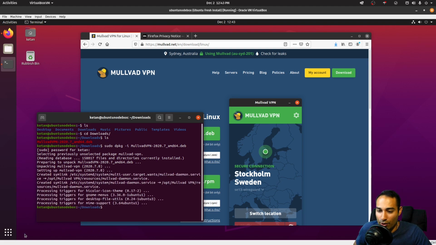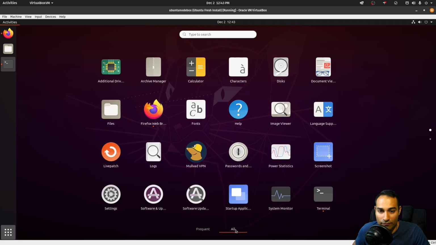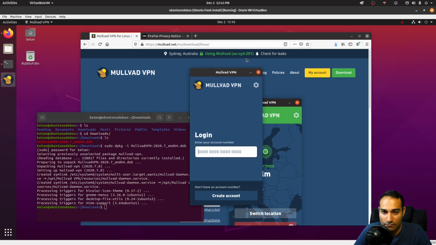Okay, so now if you look into your show applications, you should see a Mullvad VPN package being installed, and so you can then open that up. It'll ask you for your login number, so let me just grab mine and put that in. You can create an account as well.